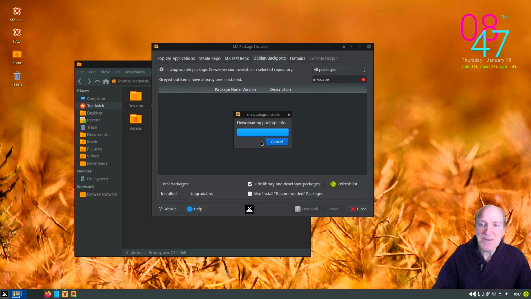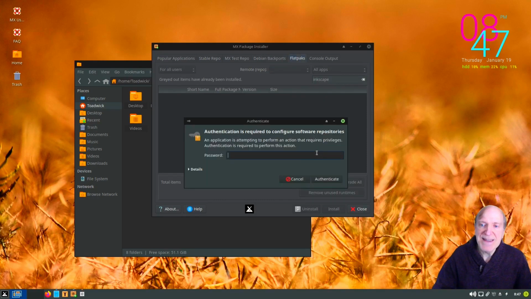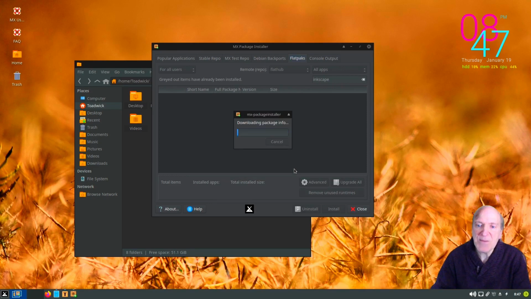You also have Debian backports. So that's another area where you can choose. And that is also showing the older version. So typically for something newer, I would want to go with either the MX test repo or right here in the Flatpak. So if you like Flatpaks, this is probably your best shot at getting the absolute cutting edge, latest and greatest.